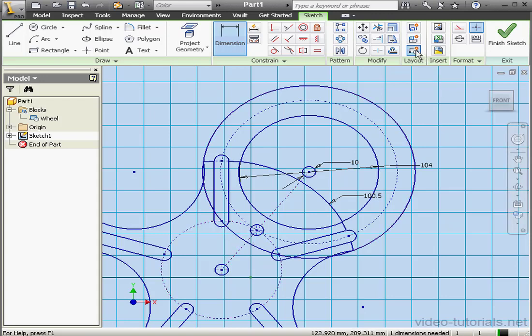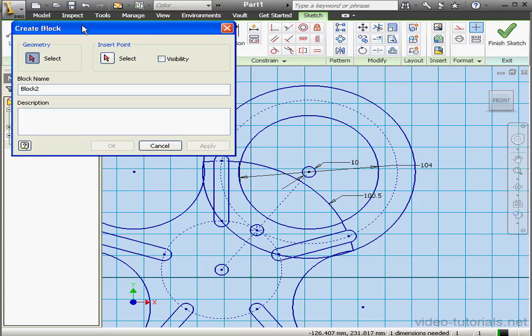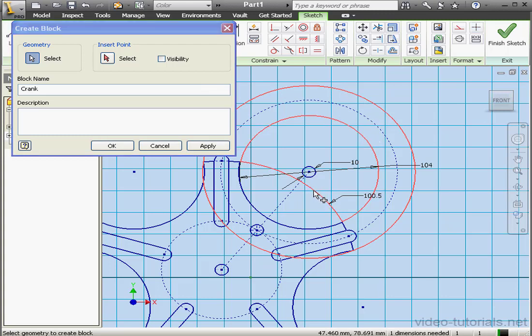We're ready to create a block. Let's give it a name. We'll call it crank. And now we'll select the geometry to include. This circle, these two circles, this arc, this circle as well. And the insertion point, let's specify here, make it visible, click OK.